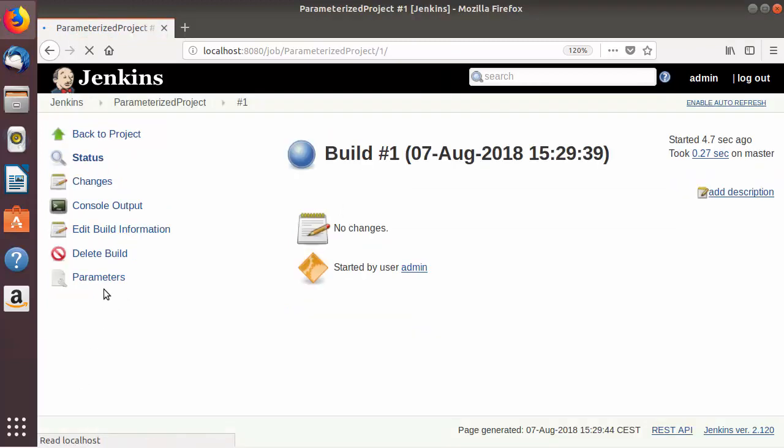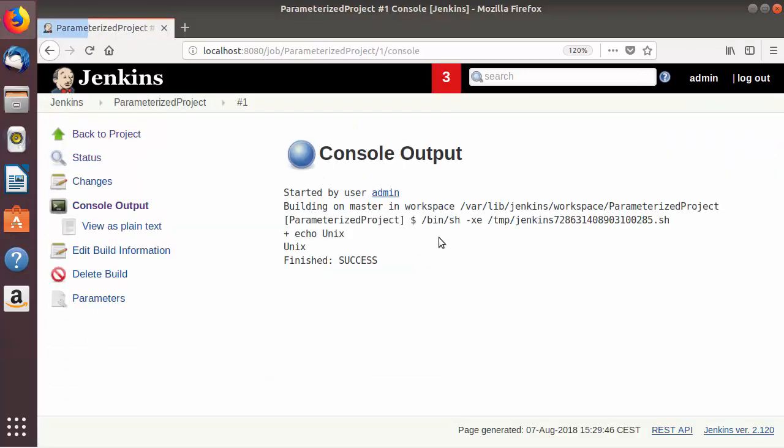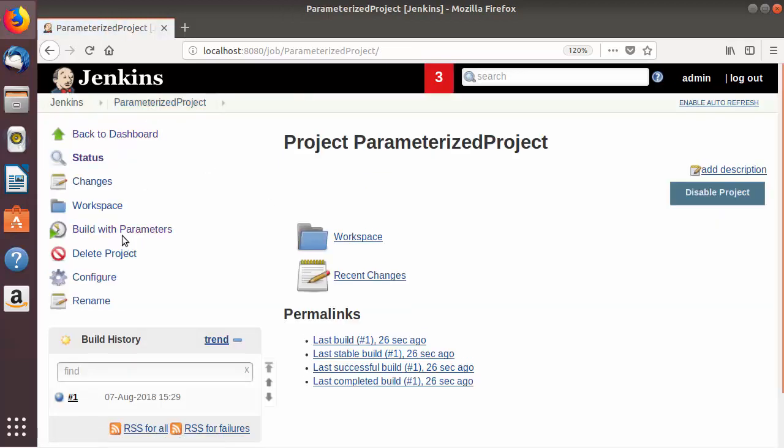And I'm going to just go to the console output to see if it's successful or not. So you can see this echo command is executed with the parameter which we have provided, which is Unix. Okay, so this is how you can provide parameters to your Jenkins build. Now I'm going to go to the configuration once again.